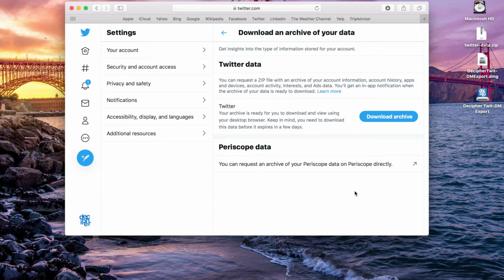Once you eventually get a notification from Twitter that your data download is ready, you can access the data on your computer by logging back into your Twitter account via your web browser. You can then click Download Archive. For the purposes of today's video, we've already requested our data download from Twitter. When you download the Twitter archive of your data, the file will be in a .zip format.